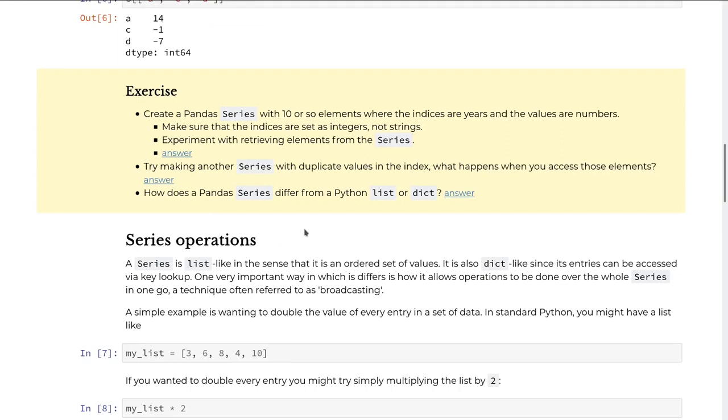So from those exercises we've just been going through, there's a question about how a pandas series differs from a list or dictionary?